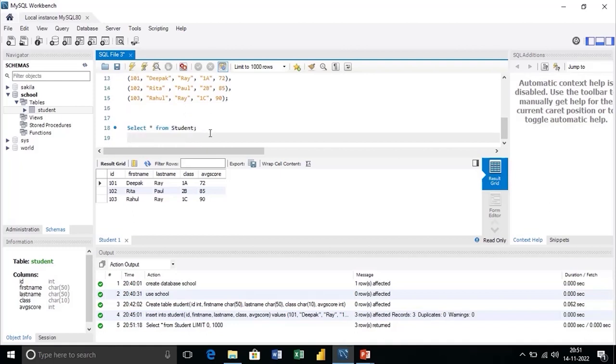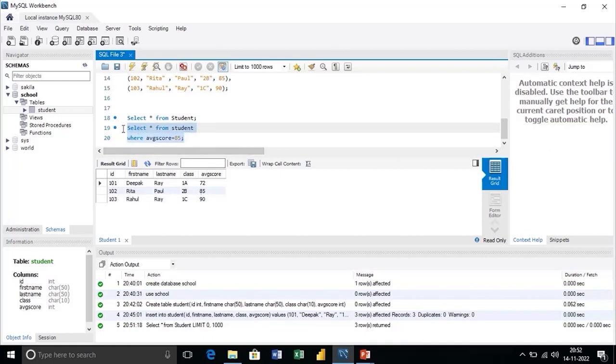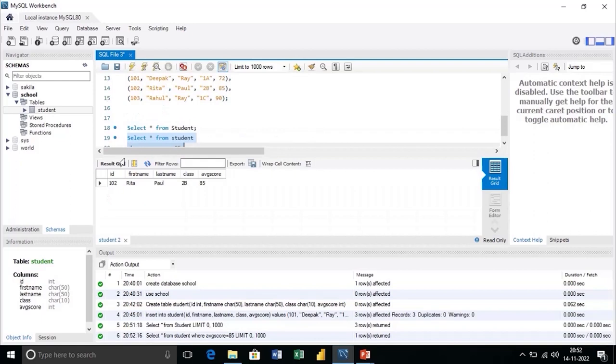But that is not the scenario all the time. Many times we need to fetch only a few sets of data, for which we will have to give a condition. To do that, we need the where clause. So let us say we want to fetch only those rows where the score is 85. So we will write select star from student where average score is equal to 85. Ideally this is the row which we should get as a return. Here we go.